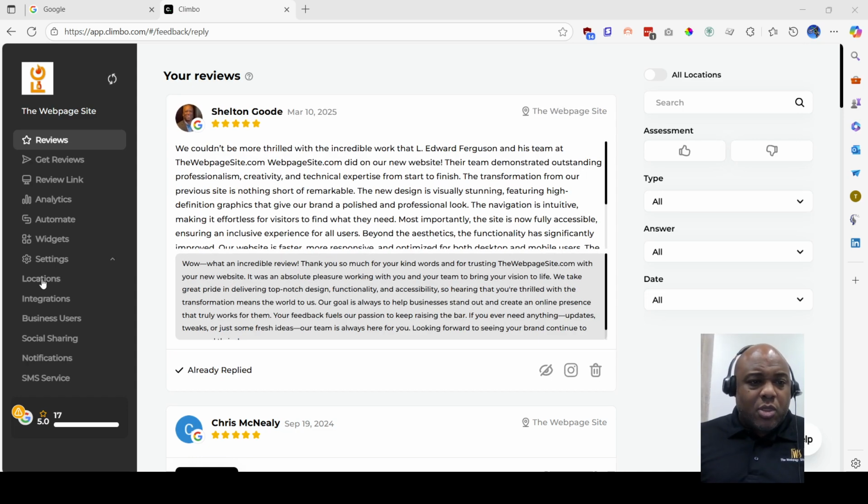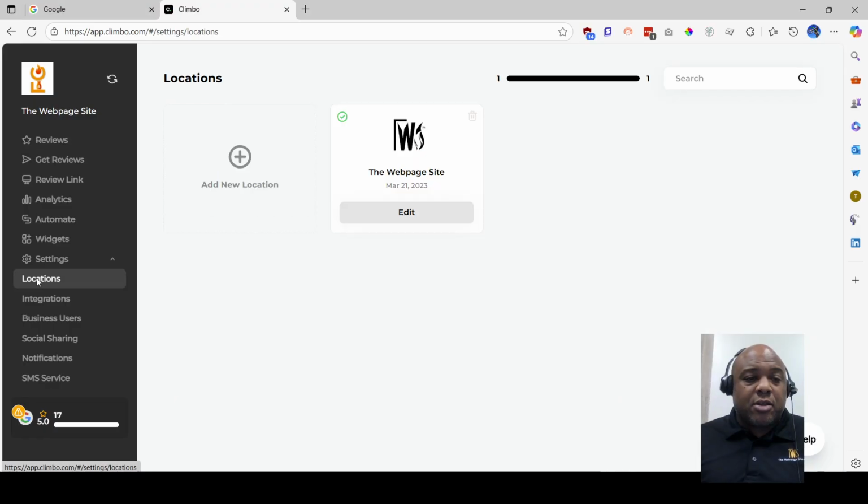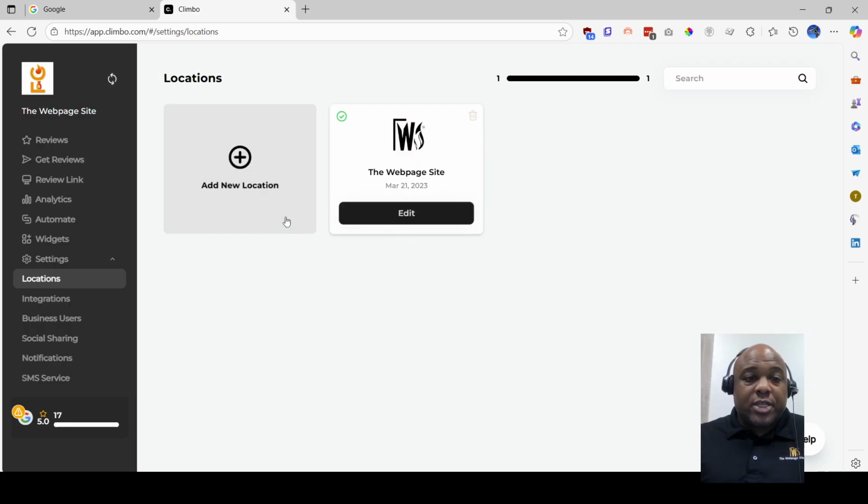So first thing that we're going to do is add our location. Many times businesses will have at least one location, but if your organization is larger, you may have multiple locations. This is where you would enter those business locations. In terms of your plan, you may see one or you may see many locations depending on how that's set up. In this particular situation, we have access to one account.